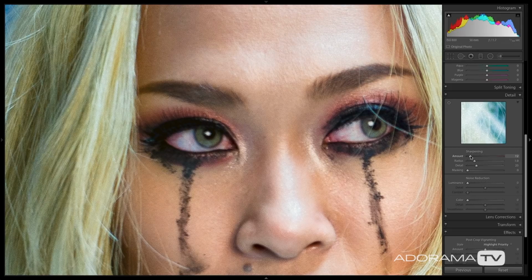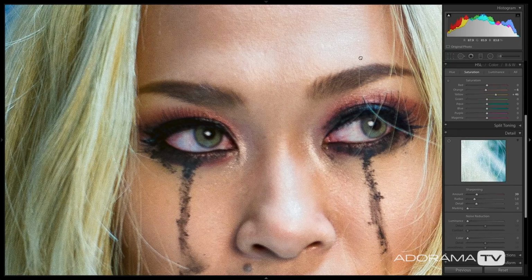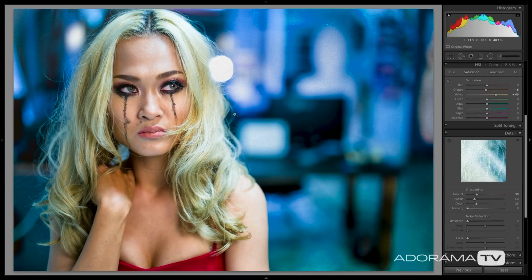And then I'm going to sharpen this up to about 39. Again, this is stuff that I've already played with, so when you're doing yours, it might take you a little bit longer to do it. And that looks pretty good. I think when we zoom out, that looks pretty good.